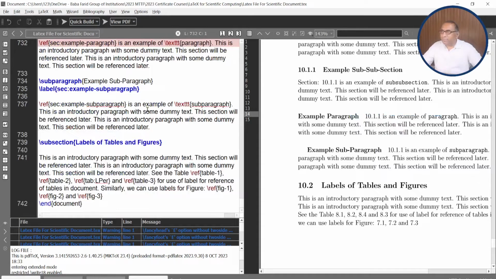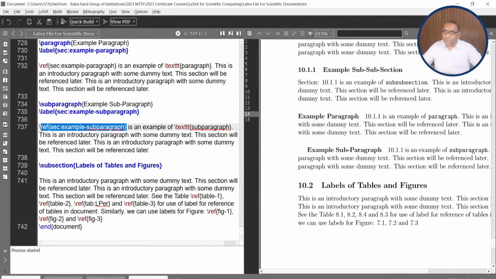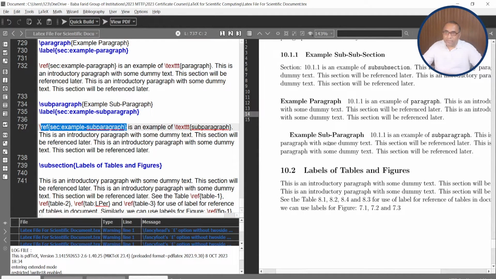You can see here we have a subparagraph, and for the subparagraph you can assign a title or subtitle. This is the example, and we assigned at this place the label, and the same label is used at this place by using the slash ref command. You can rebuild the file, and on the right hand side you will see the label for the subparagraph as well as the label for the paragraph.